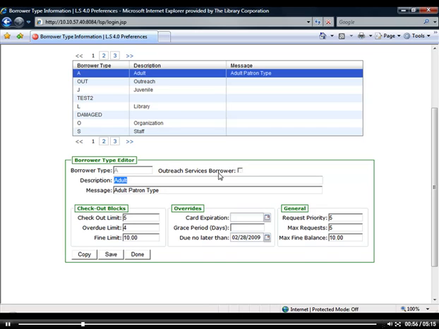Type a description regarding the borrower type to provide informative details about the borrower you are creating. You are allowed a maximum of 80 characters. Type a message that may be helpful to staff regarding this particular borrower type.